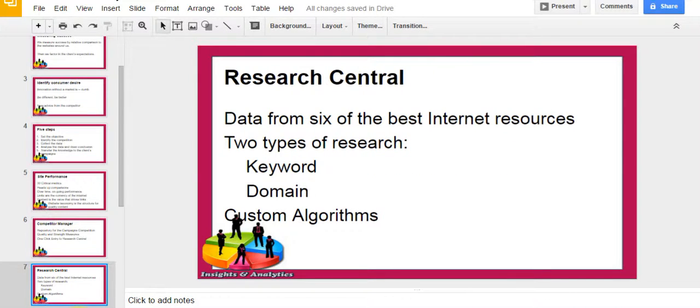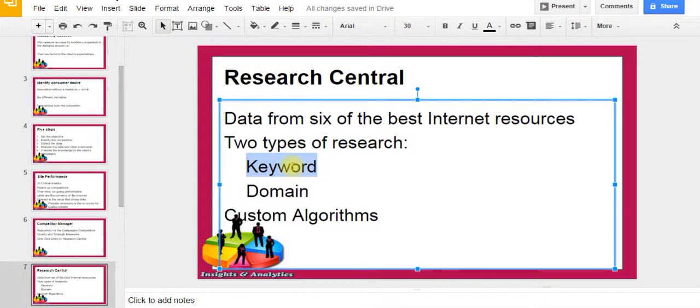So we go to the next section then, which is the Research Central, and this is truly the most valuable tool in the Insights and Analytics data toolbox. The Research Central pulls data from 6 of the best internet resources, which are clearly identified there. And there are 2 types of research that you're able to perform here. You can do keyword research to identify which keywords are performing the best, which keywords provide the most traffic, and who owns the traffic that's coming from those keywords.